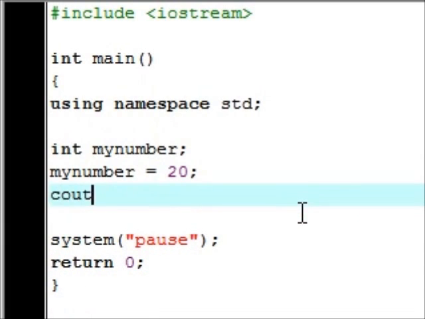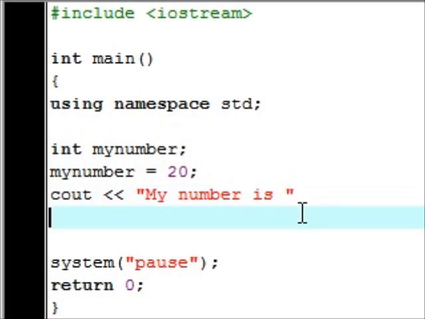The next thing we want to do is output this variable on the screen, and let me show you what this looks like. Let me just output a basic output. "My number is" and, oops, forgot my semicolon, and on the next line I'll put the variable my number.